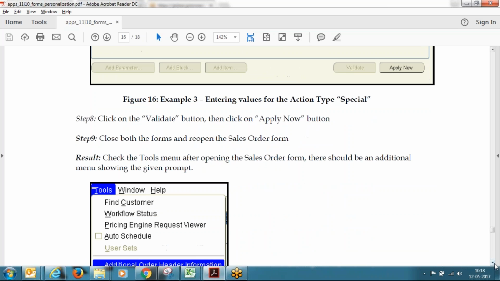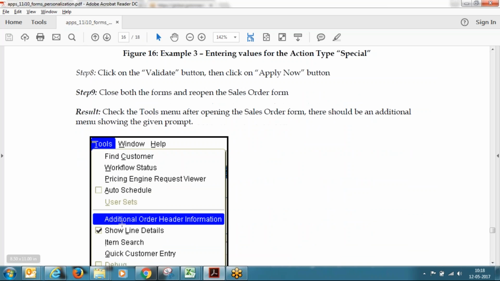Validate it, and once you close the form and open it again, you will see this. Check the tools menu after opening the sales order form. There should be an additional menu showing the given prompt: additional order header information.